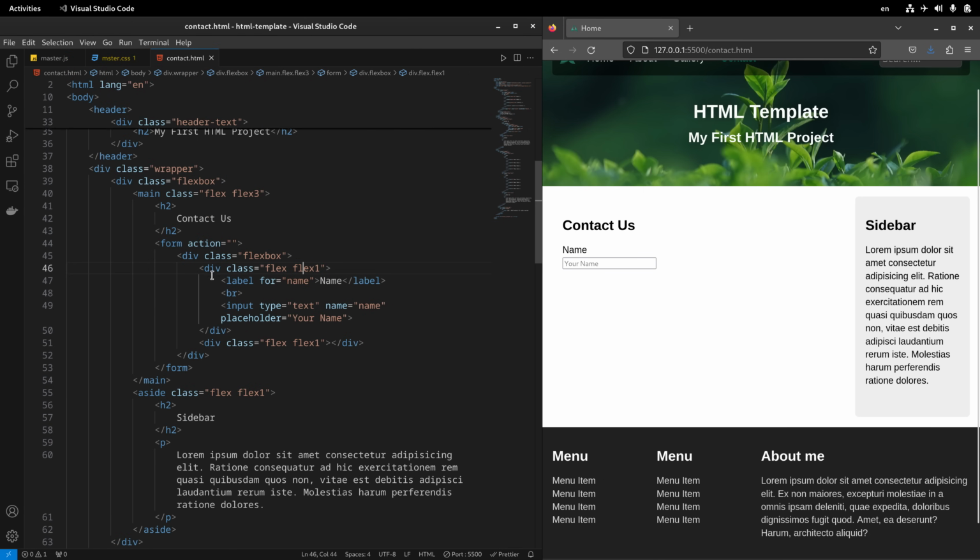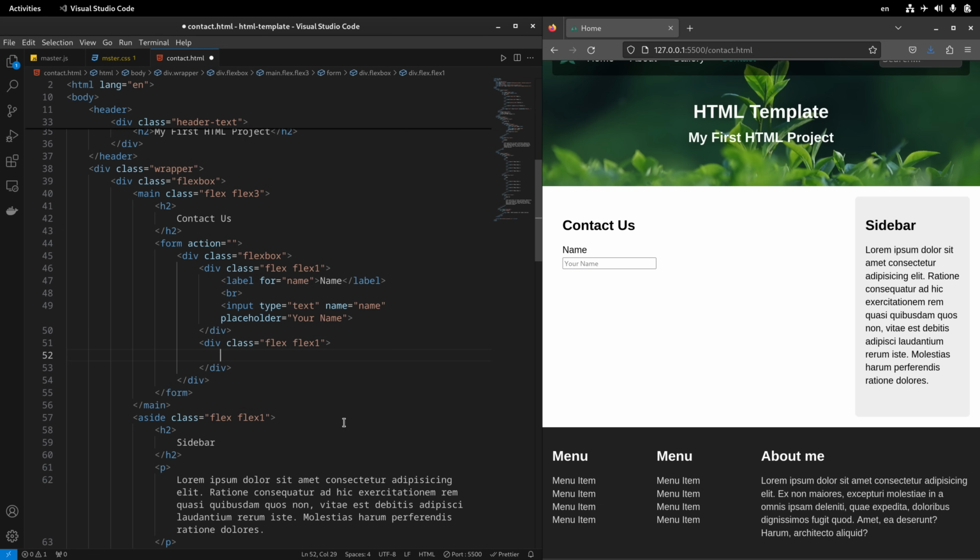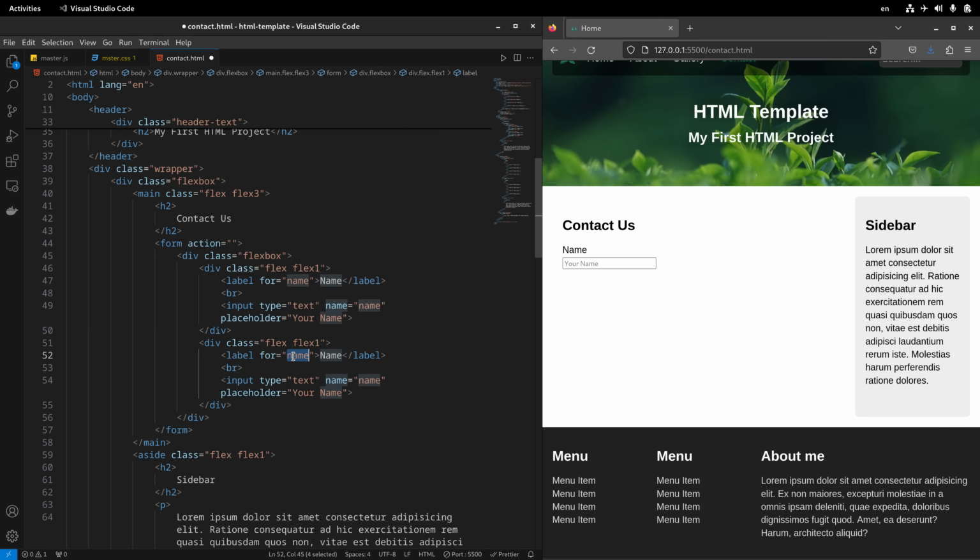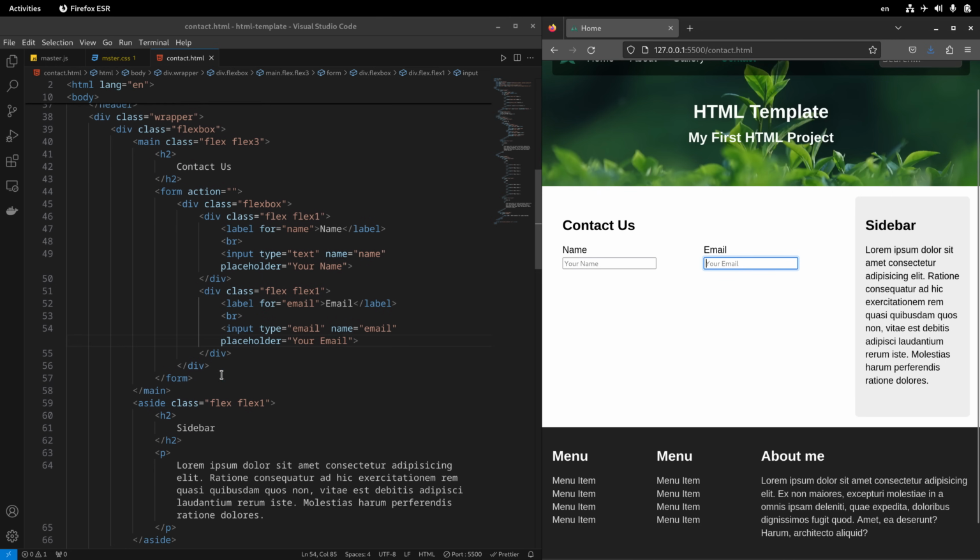Now that I have this field, I can simply copy this part and paste it inside the other flex. And I want to change this to email, and also the text to say email. Also, I need to change this type to email, so we'll have an input with type email over here, and also with the name email that says your email as the placeholder. And this way I will have two fields exactly like I wanted.